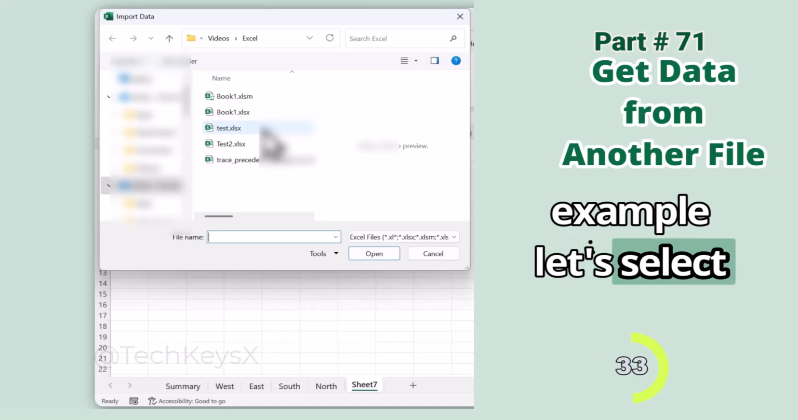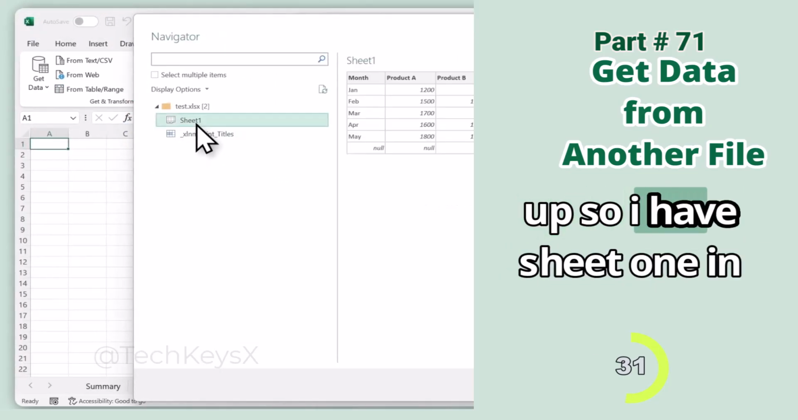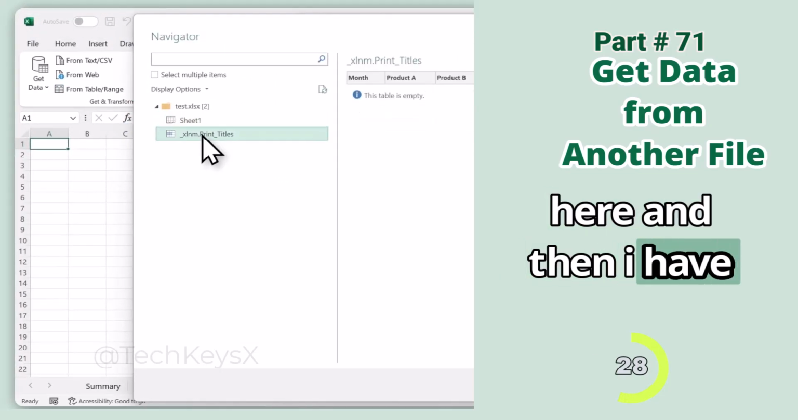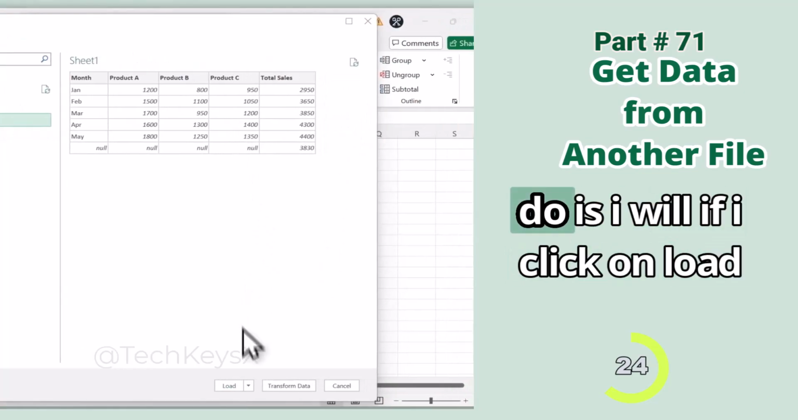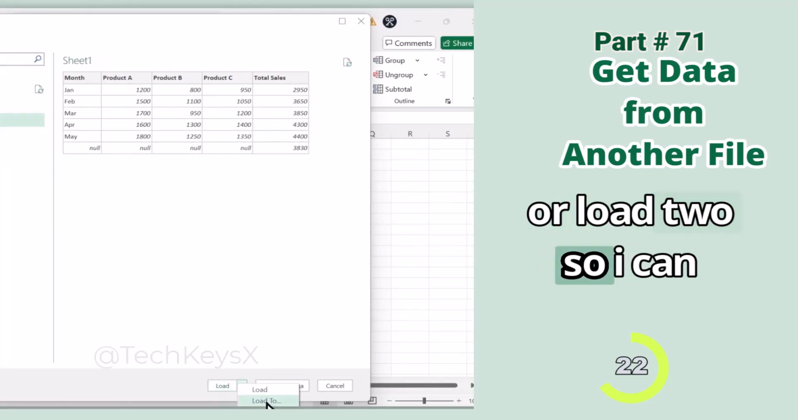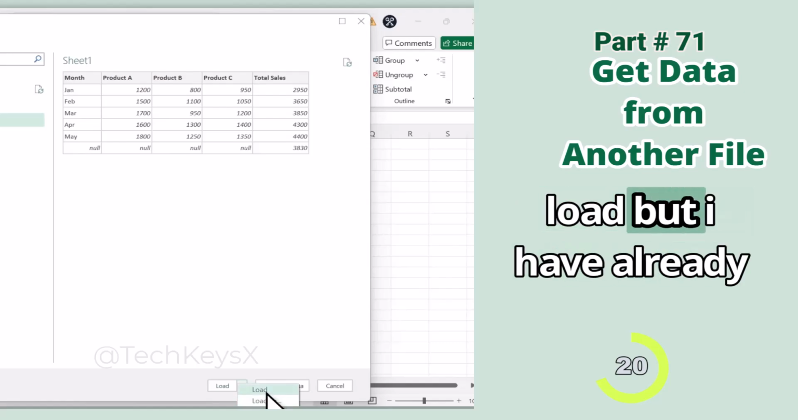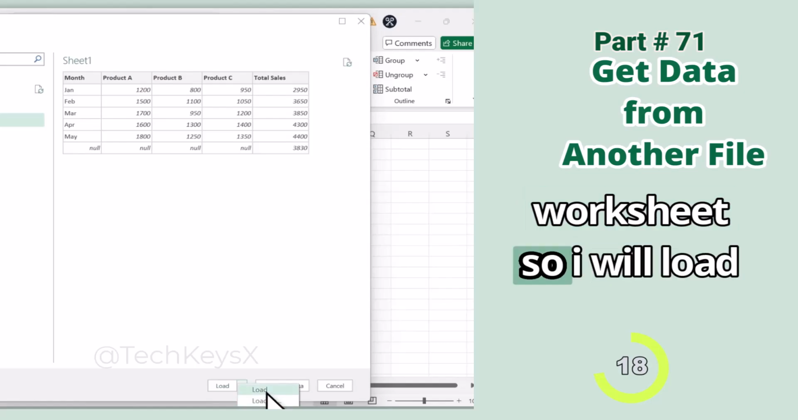For example, let's select this file. This box will open up. So I have sheet 1 in here and then I have this, but this is empty. So I only have sheet 1 data in here. So what I will do is if I click on load or load to, I can select where I want to load, but I have already opened a new worksheet. So I will load this data.